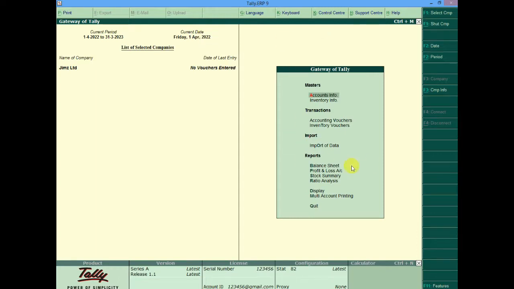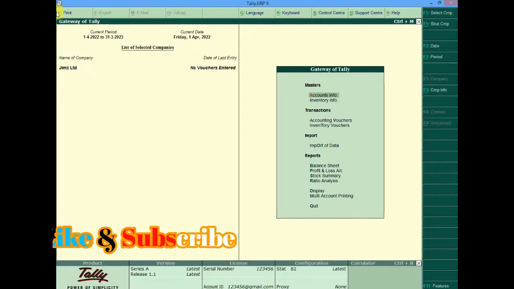And here the Gateway of Tally will show me now the information which pertains to a company after having successfully created my company. You see the masters, the transactions, the import, the reports, the display, the multi-account printing, and quitting the program. Among other things, this site where we can select company, shut company, set the date, the current period, the company information, and several other things up here, which we shall be discussing in my next video.